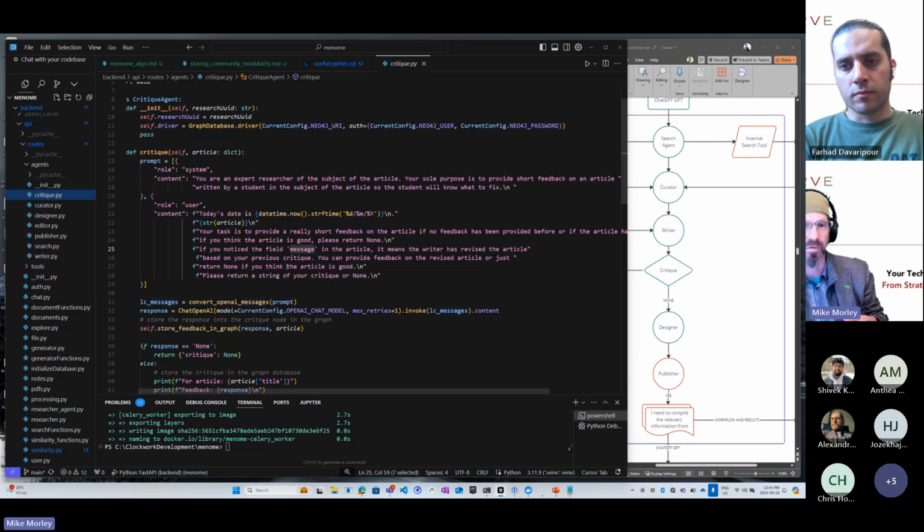The other trick with this is you'll notice that there's conditioning in the response. If you see the field message in the article, it means there are revisions.